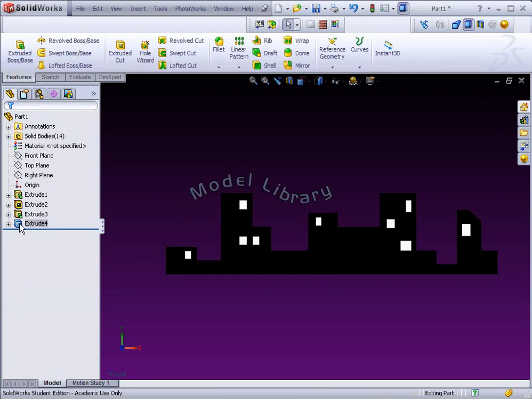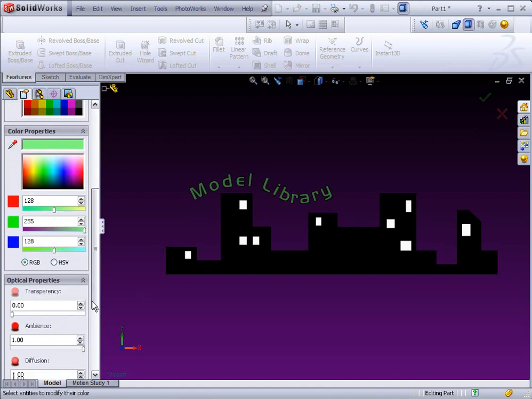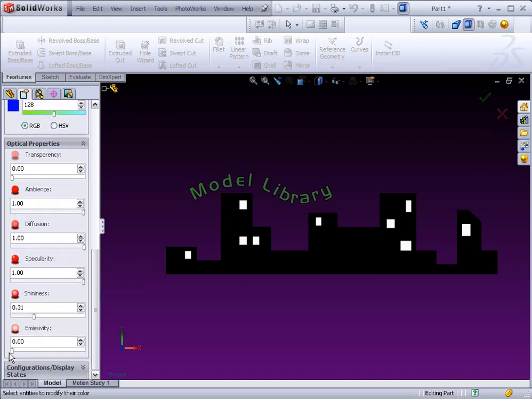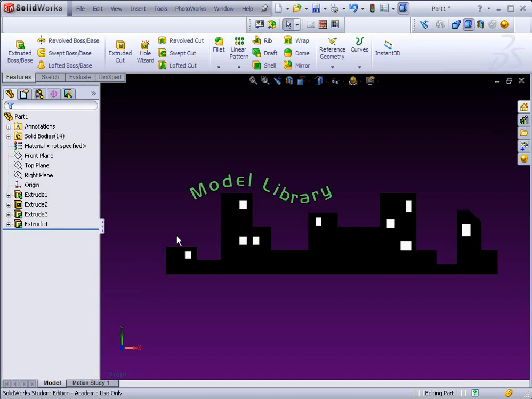Okay, and then we'll change the color of that too. So while it's still selected, we could go over here and select something bright. And we can enhance the colors over here. Emissivity seems to brighten it quite a bit. And hit apply.